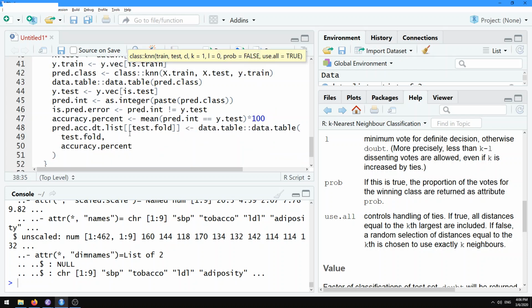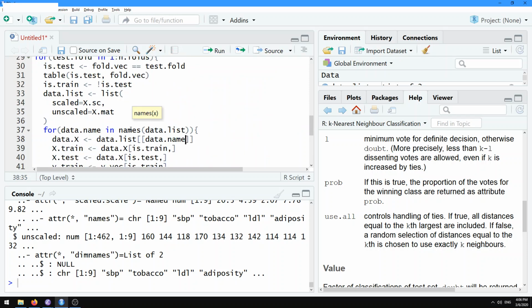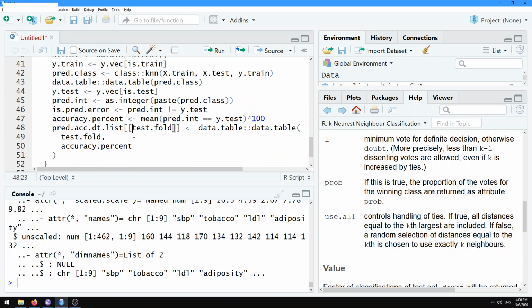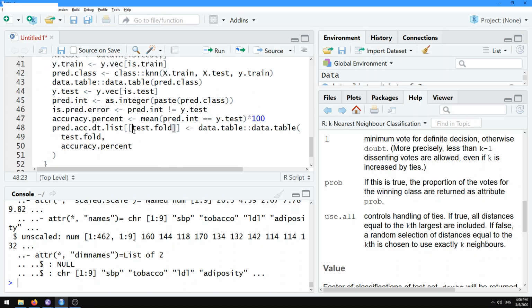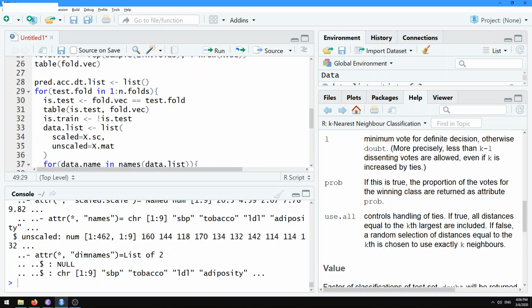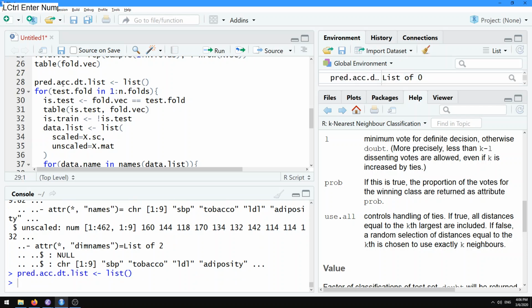Now the only thing we have to modify is at the bottom of our loop, where it's only assigning an element that's specific to the test fold. We're now going to be doing something for every test fold and for every data name. So we can use paste test fold data name, which will give a unique name for every unique combination of test fold and data name. And we can also add data name as one of the columns that we're storing in our prediction accuracy data table list. Now when we do this, let's take a look at those values.